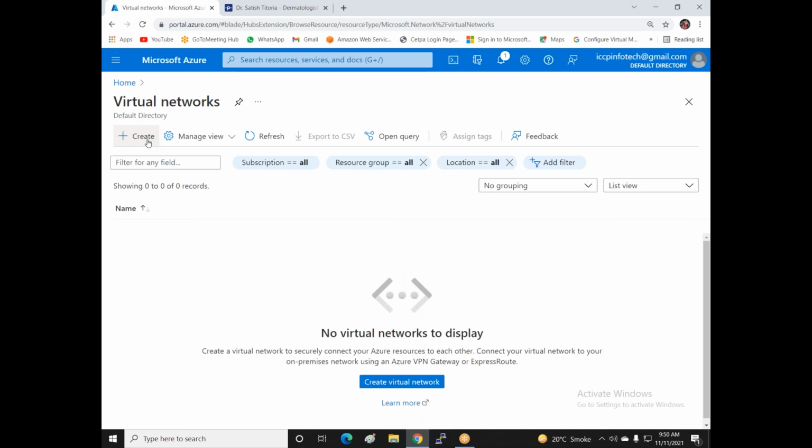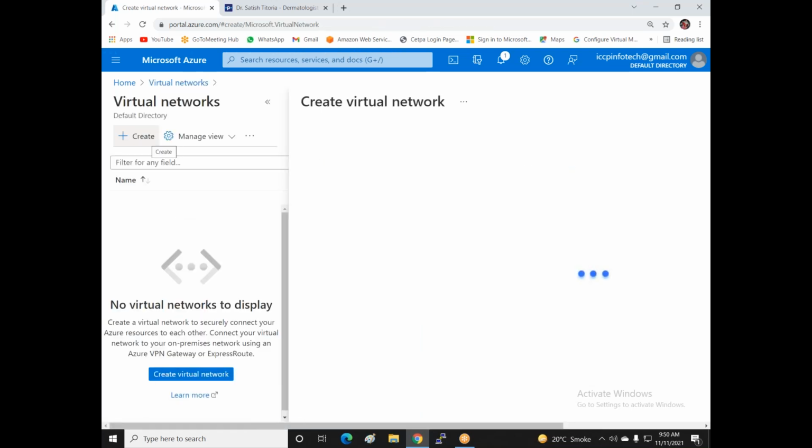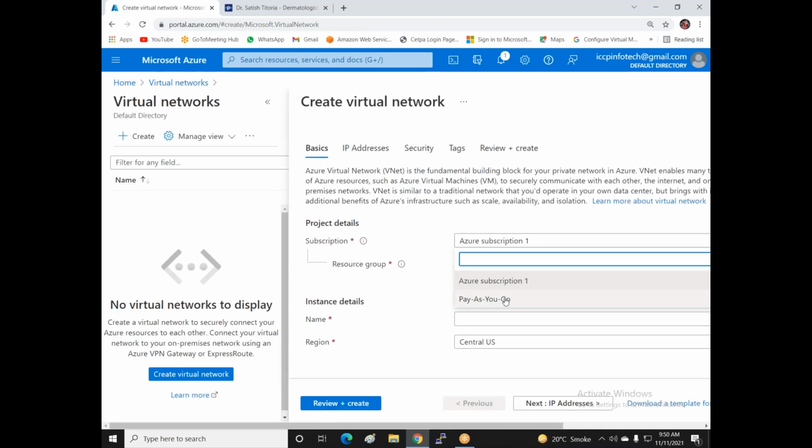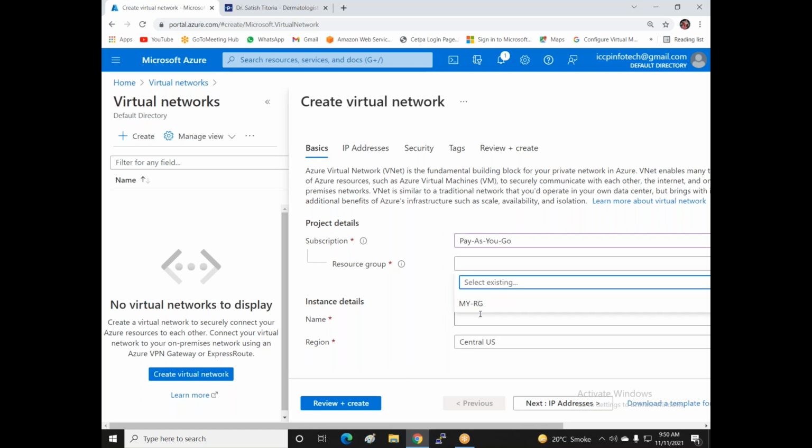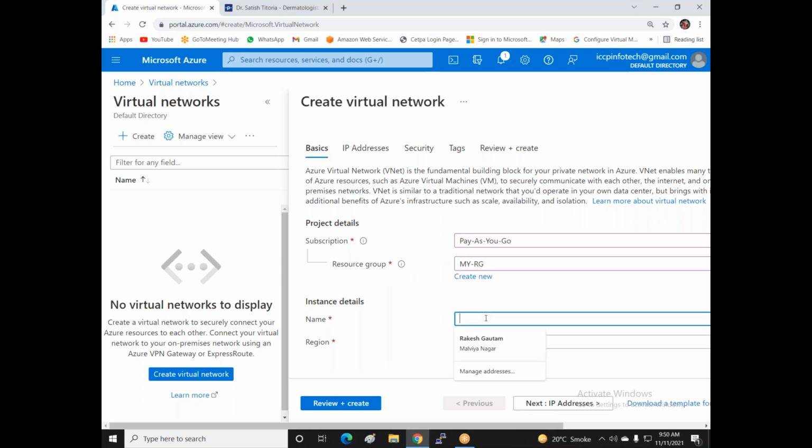and create. Select the subscription, select the resource group. I already told you in the last class that you can deploy the resource to any region, but you can select the common resource group. The resource group is a collection of resources. So now I'm creating a VNet 1 in East US.